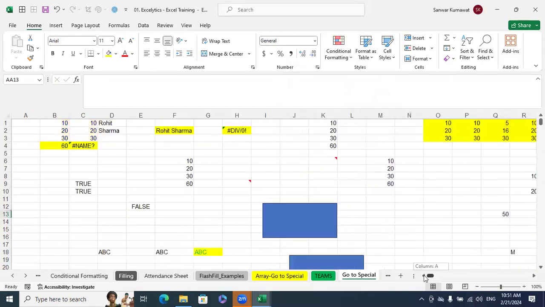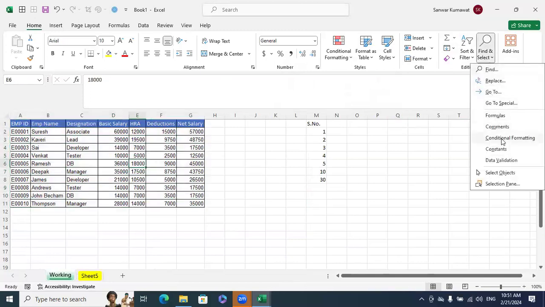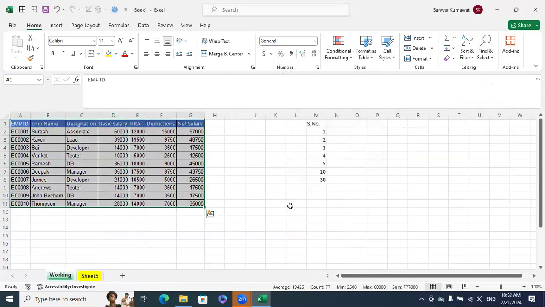Let's suppose I have a table like this. I can go there and I want to select the entire table. I can go to Special and choose current region. Hit OK. Select it. And I can copy and paste anywhere. Done? So what it means actually? Current region means the entire table region. The shortcut key for this also you can use is Control Shift plus number 8. Control Shift number 8. Done?